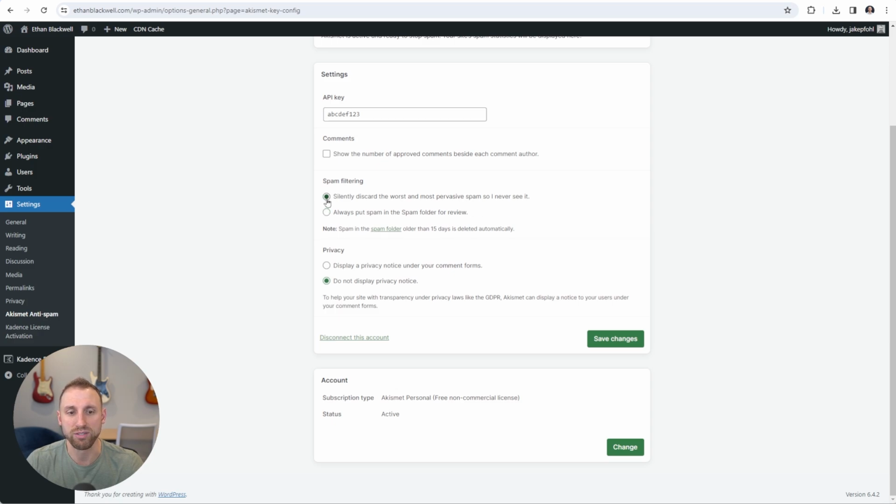So I'm just gonna choose the option that says silently discard the worst and most pervasive spam so that you never see it. And then that way you never even need to deal with it. And then if you like, for privacy, if GDPR applies to you, you can have it display a privacy notice under your comment forms. So choose that if GDPR applies to you. I'm just gonna leave it disabled for now, and I'm just gonna click save changes.